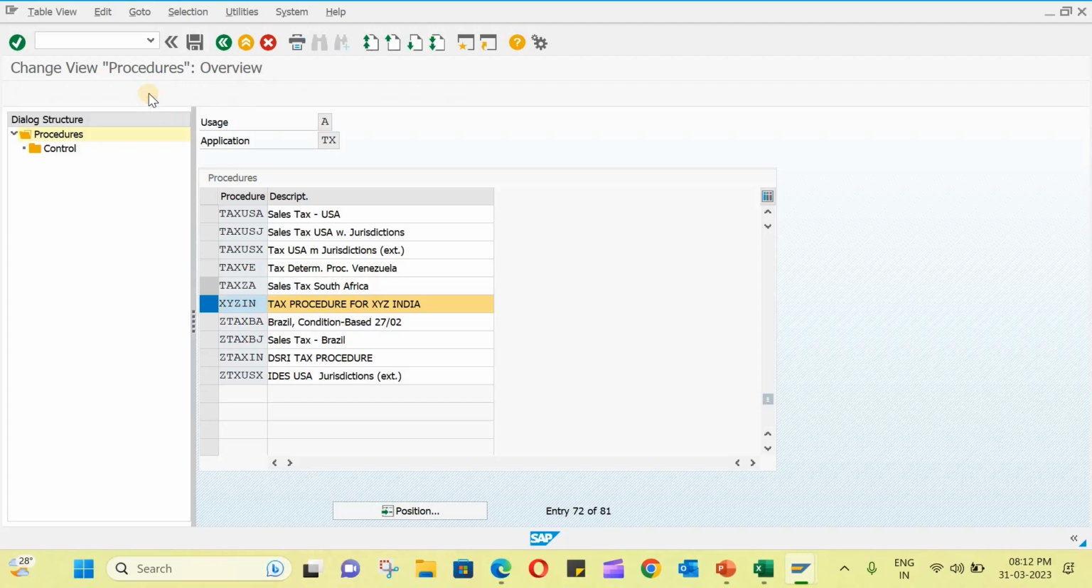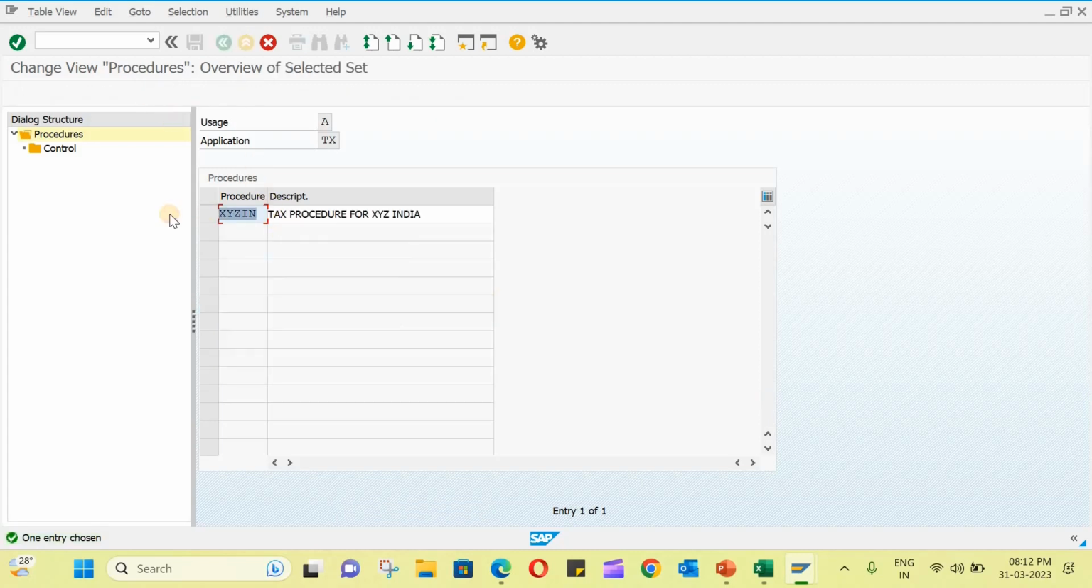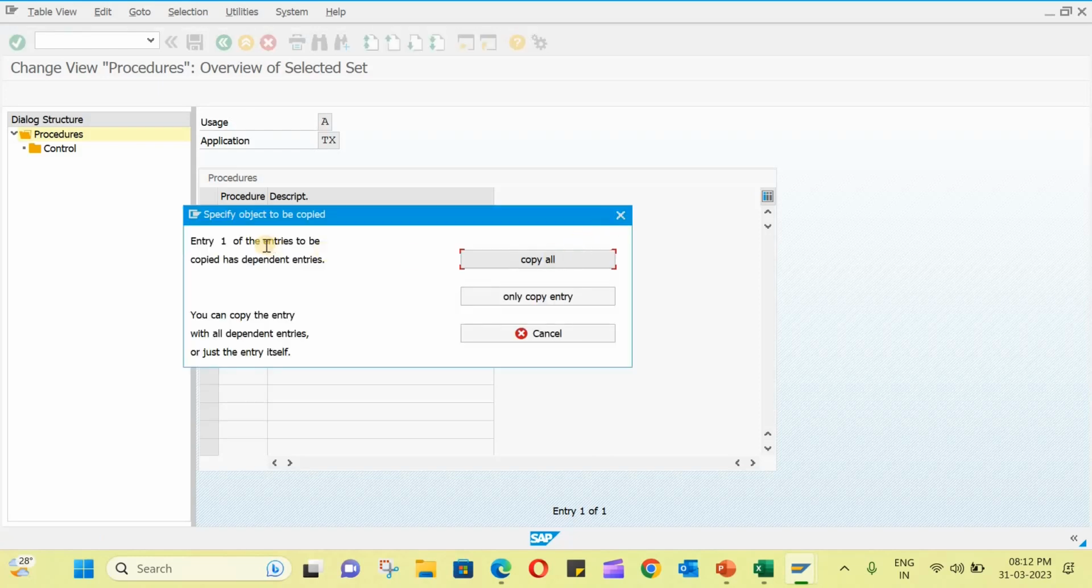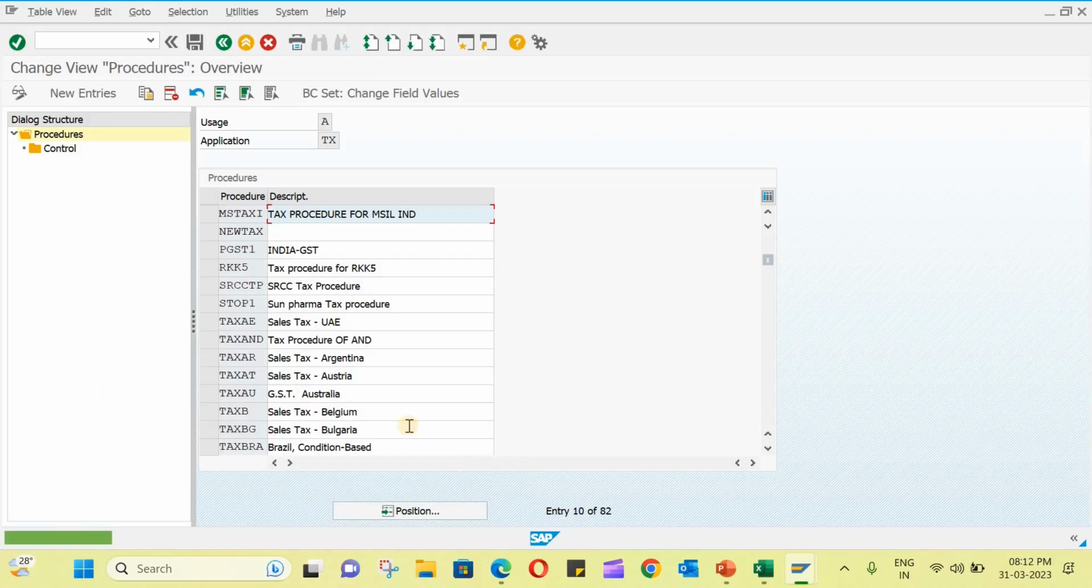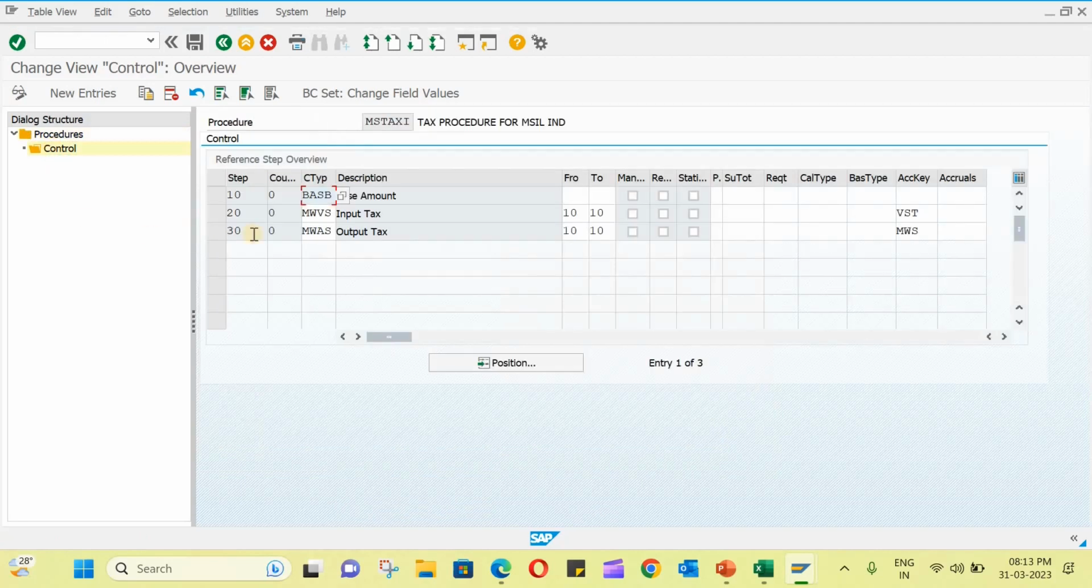So we are just copying it and we are renaming it. Let us rename this procedure as MS taxi, tax procedure for MSIL IND. Enter. It will say copy all the entries. You can just say copy all. So just remember our tax procedure is MS taxi. Just click control and see, this is the copied thing.